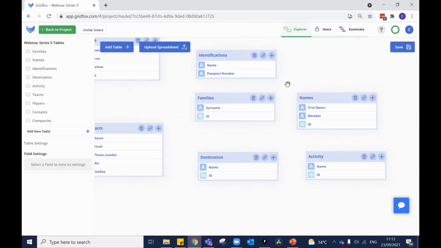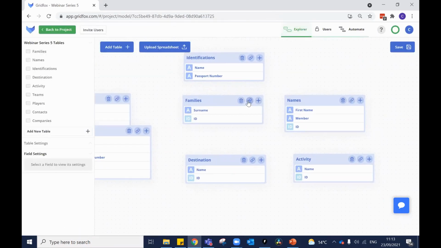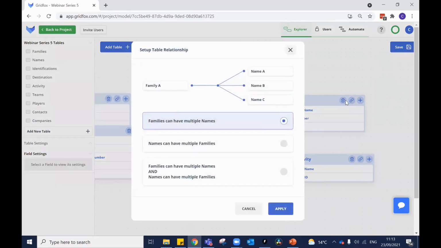Now, if I go back into Table Explorer, I'm going to form a relationship using this link icon. And when I click through to the other link icon, I can see a couple of options here. Now, ignore the bottom box for now. It's asking me a question. It's saying to me, do families have multiple names? So does the Harris family have Ben, Sandra, whoever else was part of that? The answer is yes. So that is the right relationship.